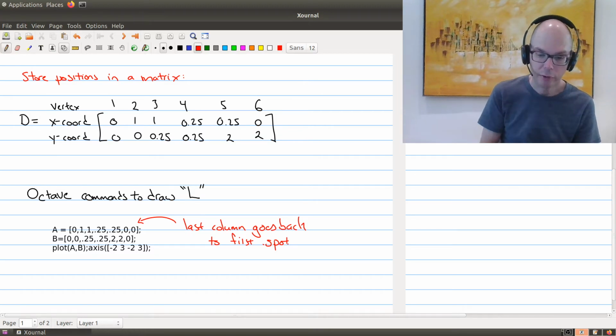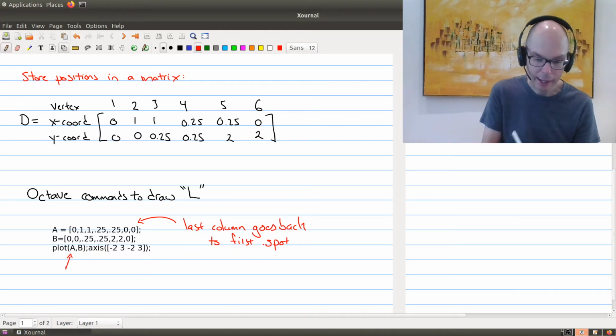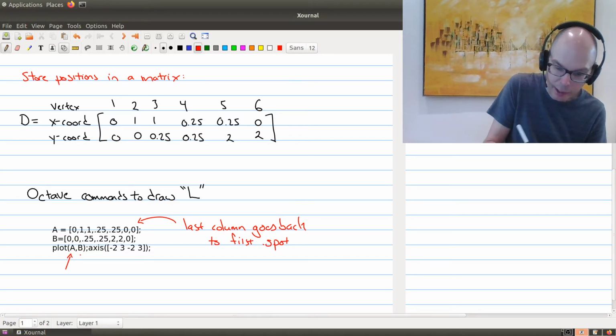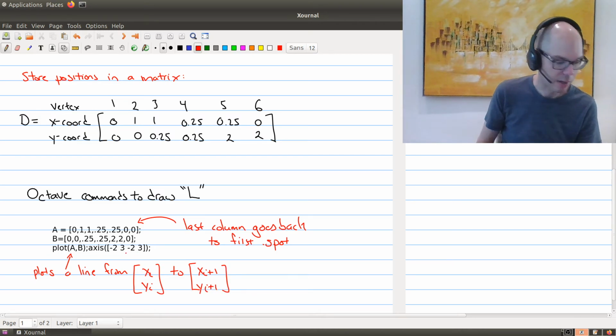We've stored the information here, and what we're going to ask Octave to do is plot A and B. It takes A as your x coordinate and B as your y coordinate. What it does is plot a line from x_i, y_i, so think of that as the ith column, to the next column, x_i plus 1, y_i plus 1. And this information over here is simply the axes.